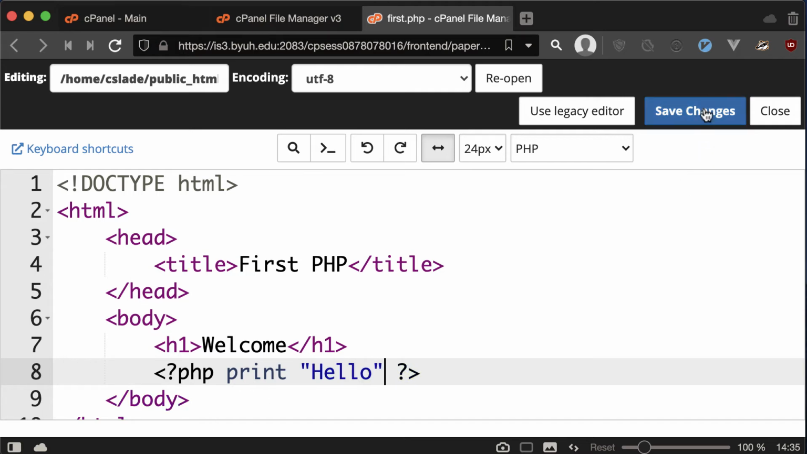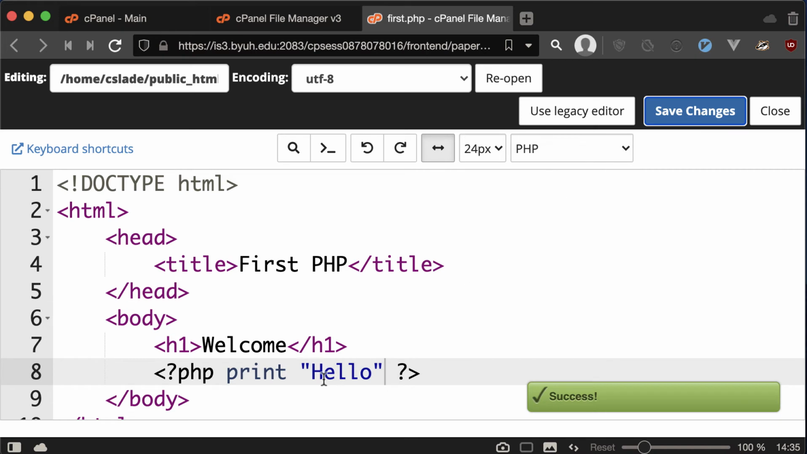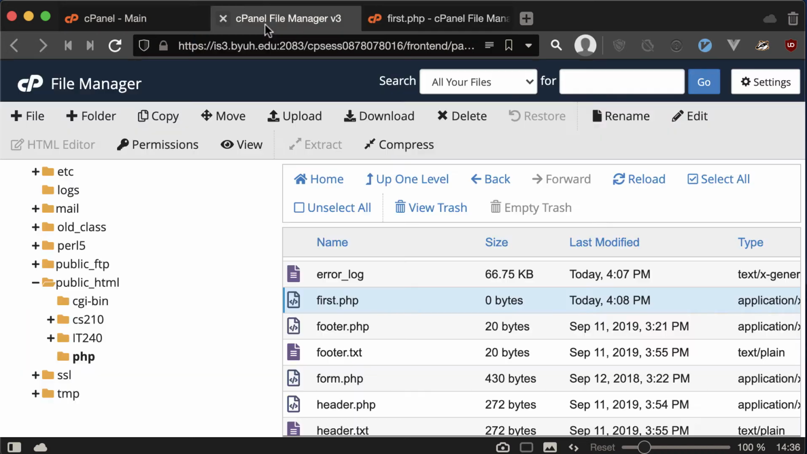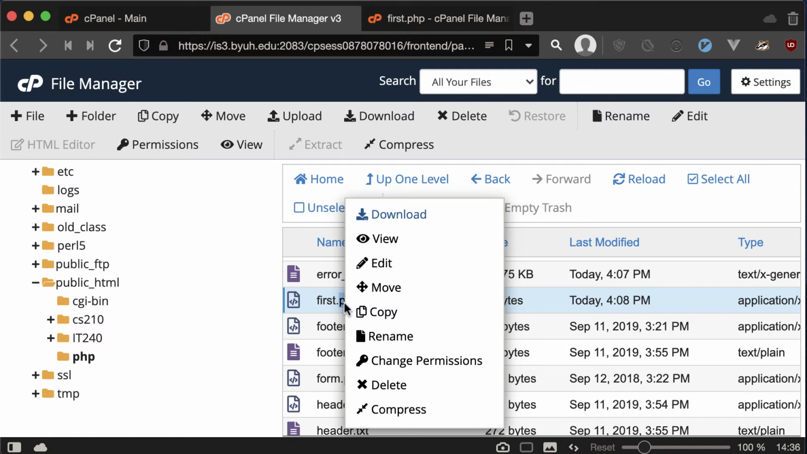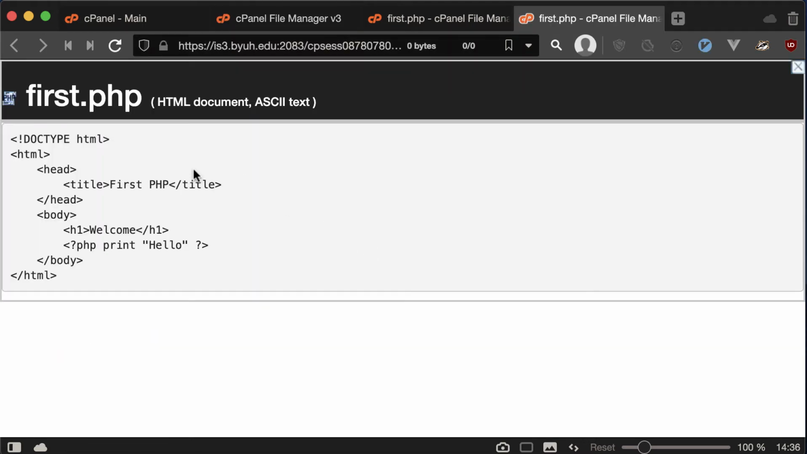And we can go ahead and save our changes. So we saved our changes. And now let's view this on the web. Now I'm going to show you what not to do. Whatever you do, do not right click on this and click view right here.